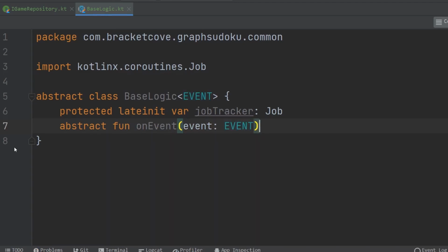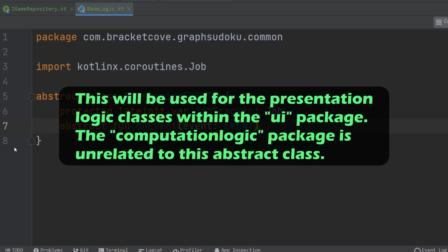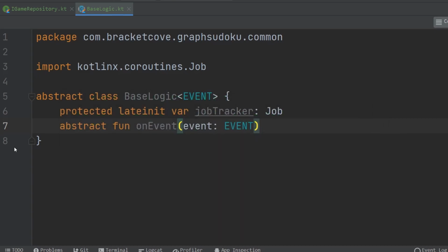To briefly explain the intent of this abstract class, basically I'm saying that I want a set of classes, the ones which will inherit from base logic, all of which will have this function onEvent. In other words, these classes will handle events from the user interface. And then as we'll see, we're going to use this Job object, which comes from the Coroutines API, as a way to cancel child coroutines and also to make each of these logic classes its own coroutine scope. I'll explain that when we get to that particular part of the tutorial.